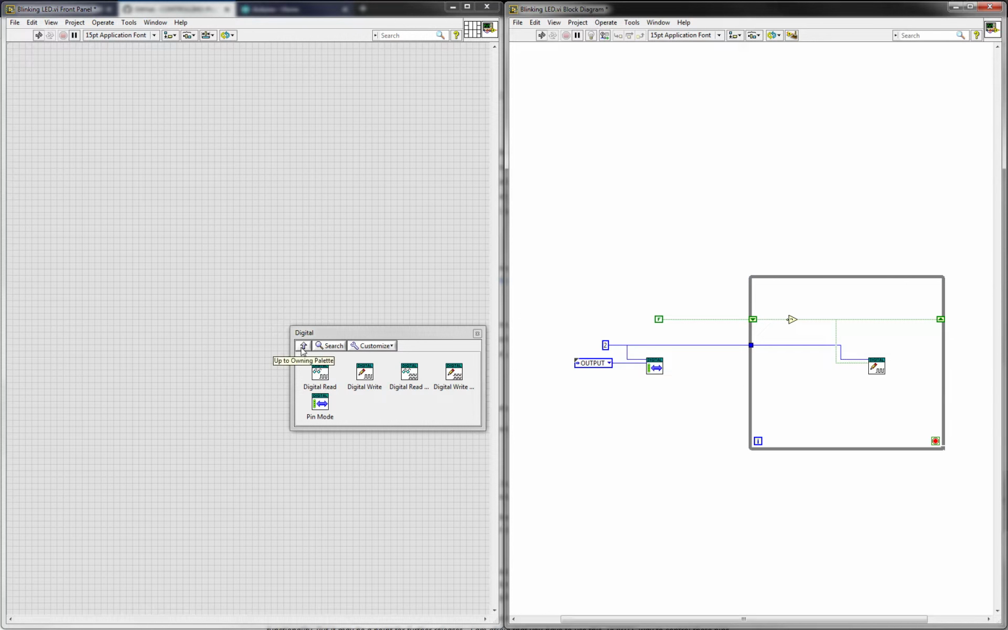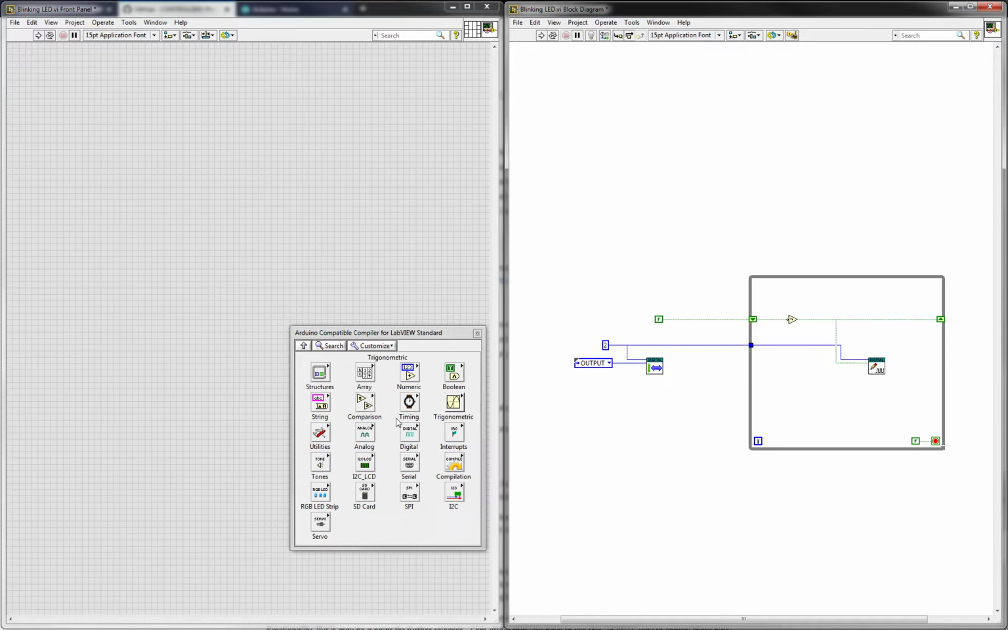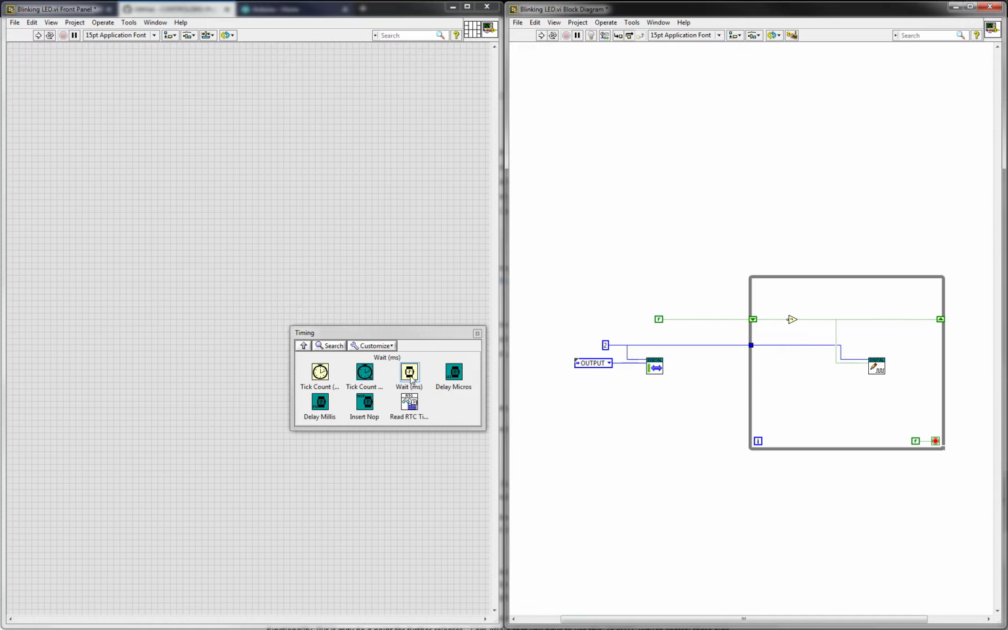Then I will add another false constant to make the while loop run forever. And I will also add this wait VI to control the loop iteration time. I will add this here, create constant, and I will insert 500 to make this VI wait 500 milliseconds.